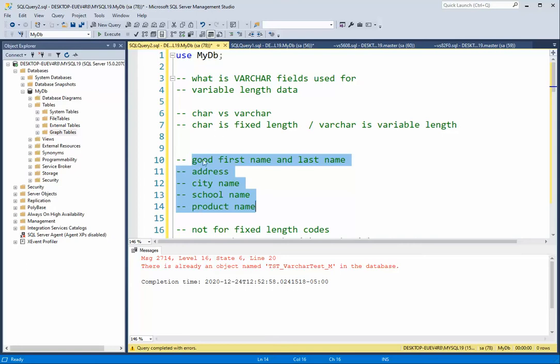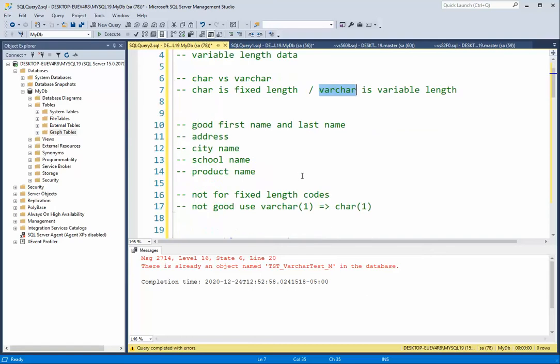For instance, it was a bad idea to use a CHAR for first name, last name, because it takes up a different amount of characters. But it's perfect for the VARCHAR data type. And just like address, bad for CHAR, good for VARCHAR. City name, bad for CHAR, perfect for VARCHAR.